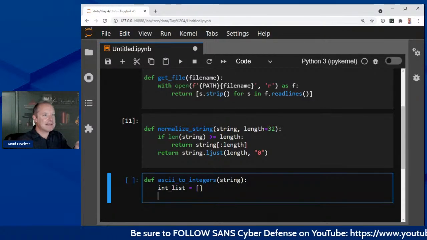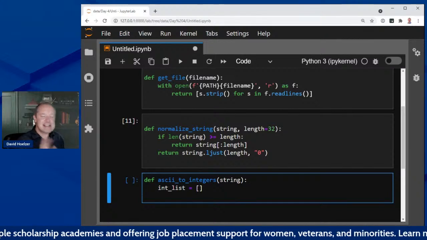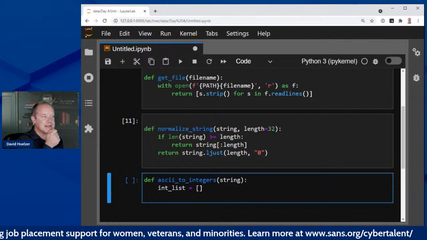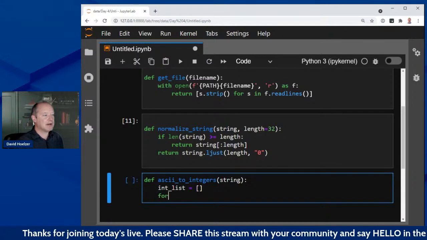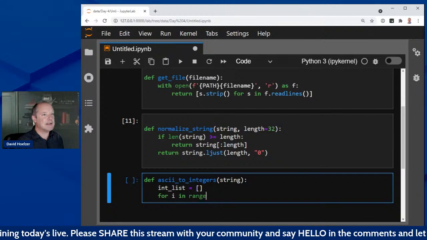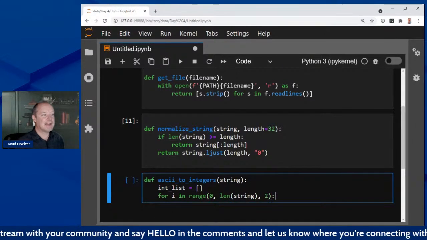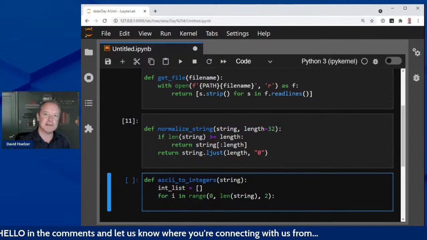Now, I've got that list there. Let me now work through the string. It's tempting to try to work through that list with that string with a list comprehension, but I'll tell you why that's not a great choice here. Because look what I want to do here. I'm going to say for i in range 0 to length of the string, comma 2. And that comma 2 is the reason the list comprehension is not a great choice.